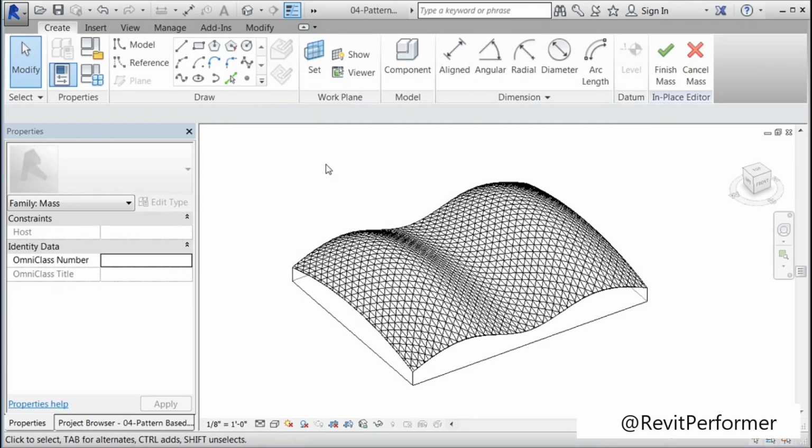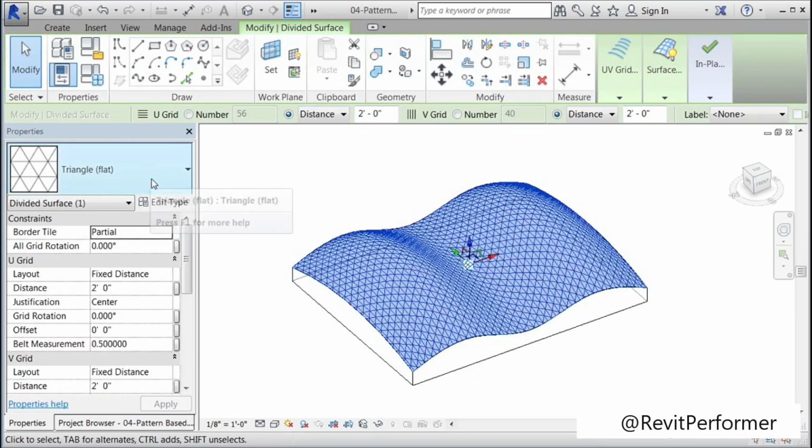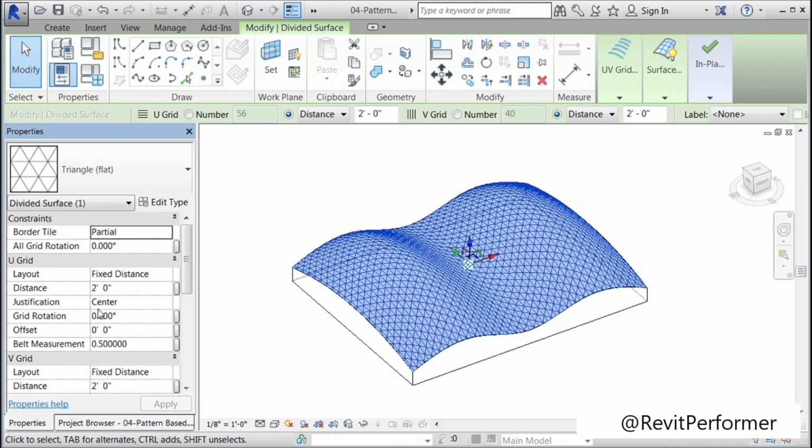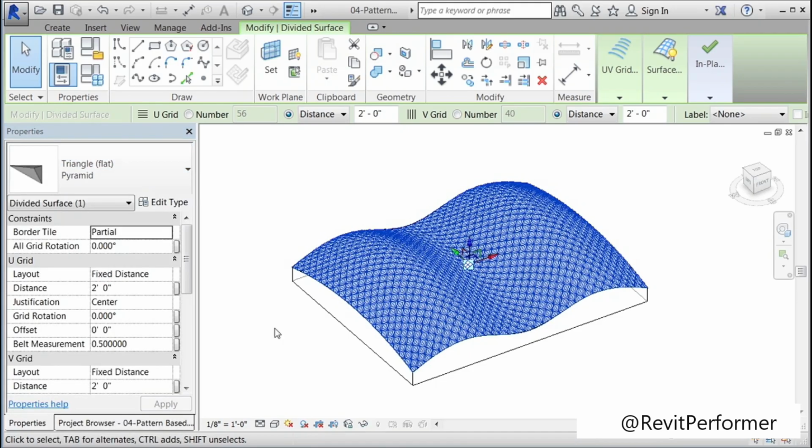Just to warn you, what we're about to do can take upwards to 5 minutes. Go ahead and select your divided surface. Now click the drop down. Let's find Pyramid in the list. It's under Triangle Flat. If you remember, that's the type we used, and it's Pyramid. Go ahead and select Pyramid and wait for it.